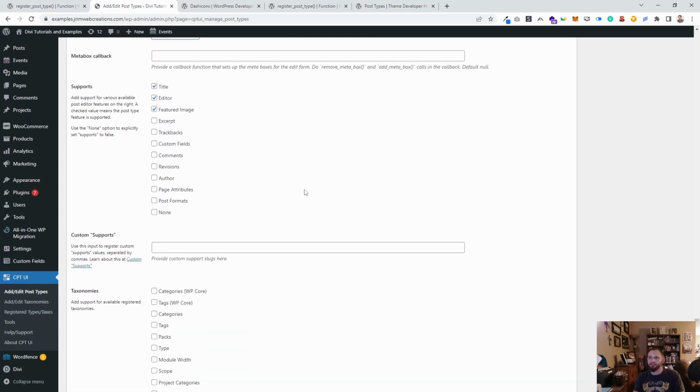So here's actually your fields that are in there. So title, editor, featured image. You'll see these in a lot of places. Custom fields is what I was talking about before. If you are using a custom field plugin, you might see author in a lot of things.